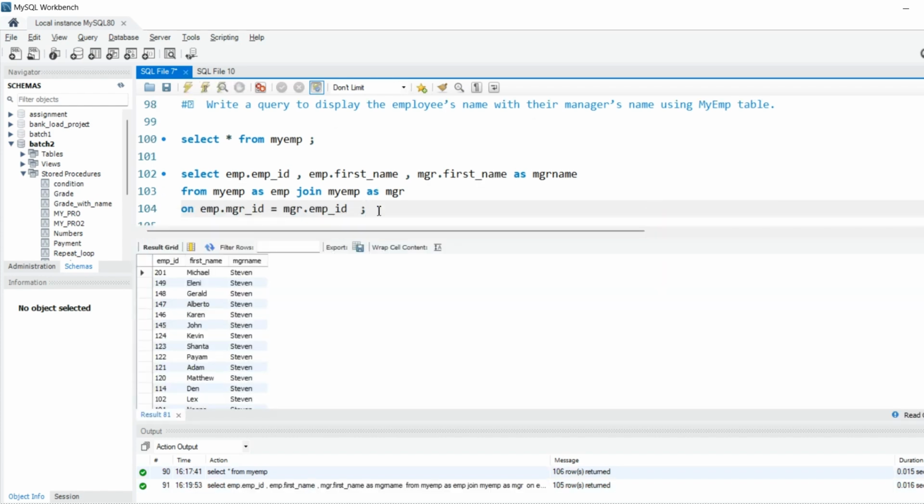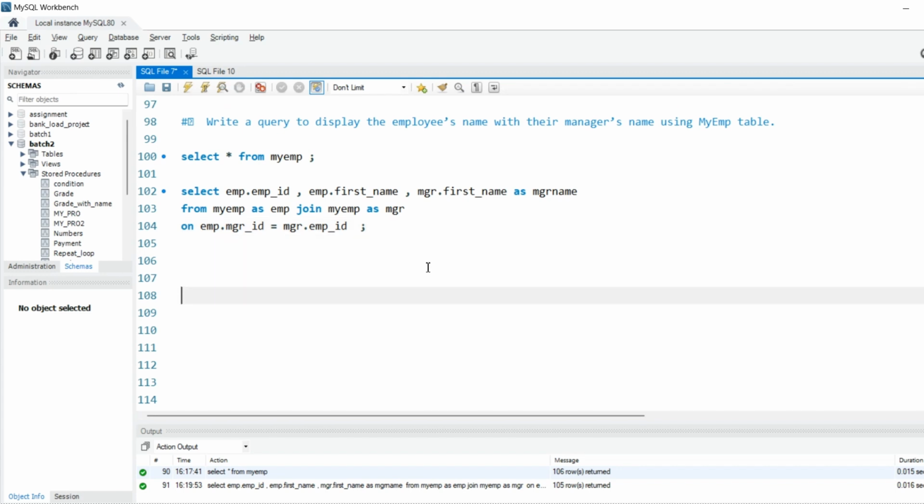Then we will hit Control Enter. You will get all the employee ids with their names and their manager. Like, this is the manager of Stephen, is the manager of this employee. Alexander is the manager of this employee. Nancy is the manager of the following employee. So like that you can filter everything. Okay, I hope everybody is clear.